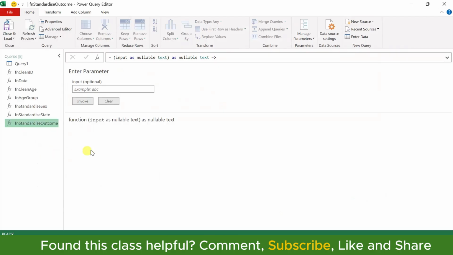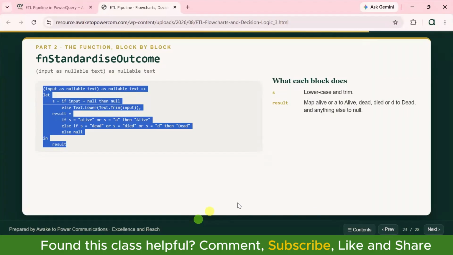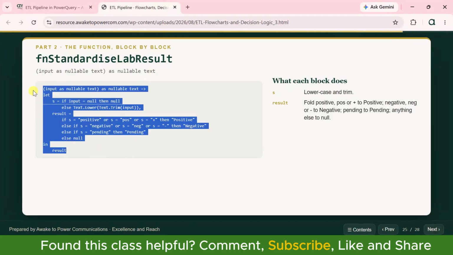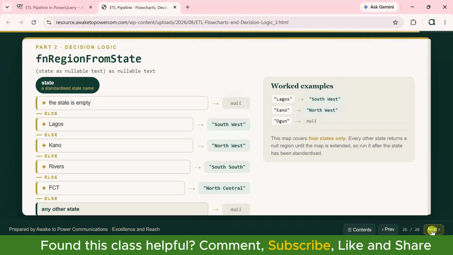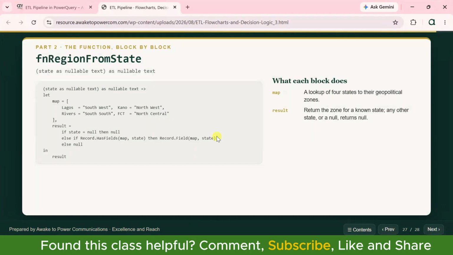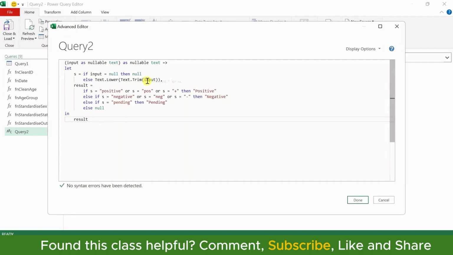What is left is lab result. Yes, we have lab result. I think then we have states from region, and that will be all. So for lab results, remember we still saw it. So basically, this has exactly the same. So you find that this is not as terrifying or as daunting as it has been perceived to be, right?